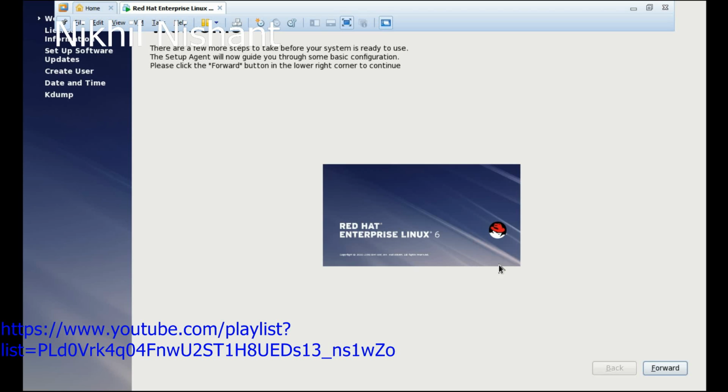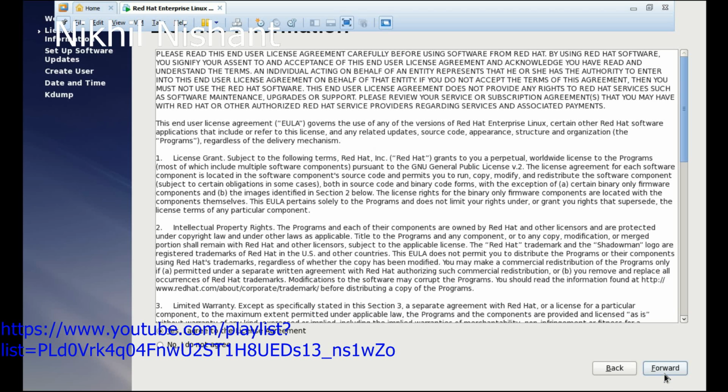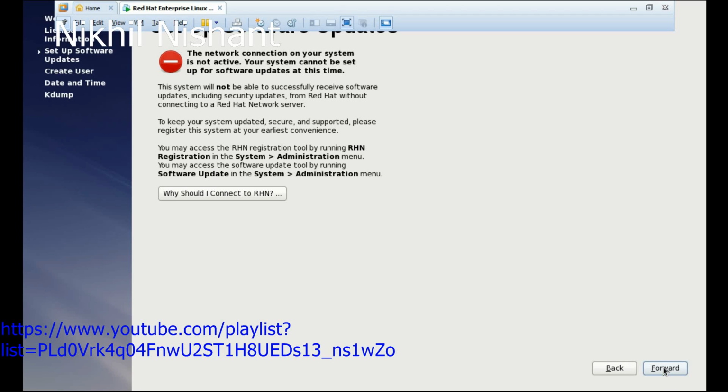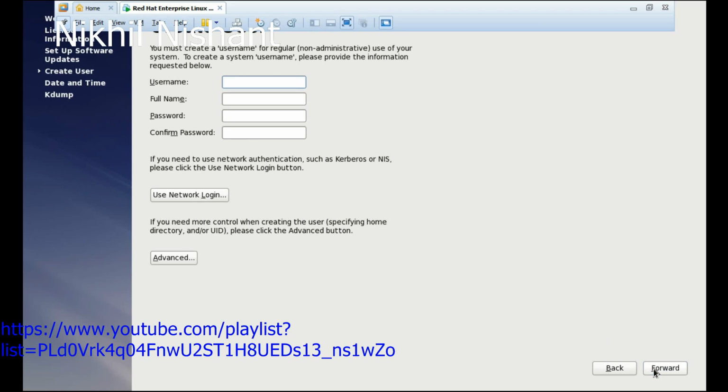Here see, welcome screen. After forward, license information, yes, I agree to the license agreement. Forward, setup software update. If you want automatic updates, then go to why should I connect to Red Hat Enterprise Linux. I am going to choose only the forward option.